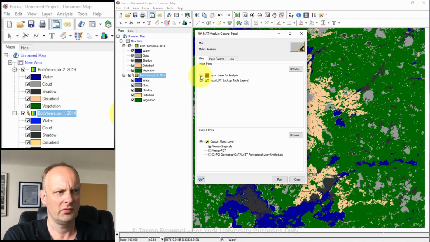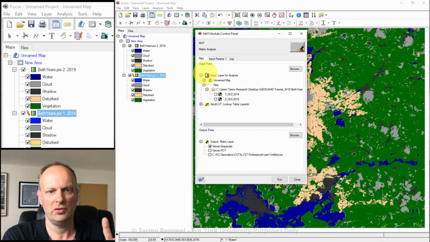As input, we can expand the input layers. We need to provide those two different categorical layers, 2014 and 2019. And as an output, I'm going to write the layer to the viewer as a pseudocolor image.